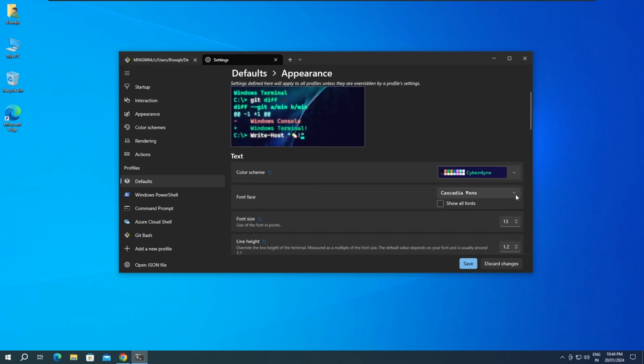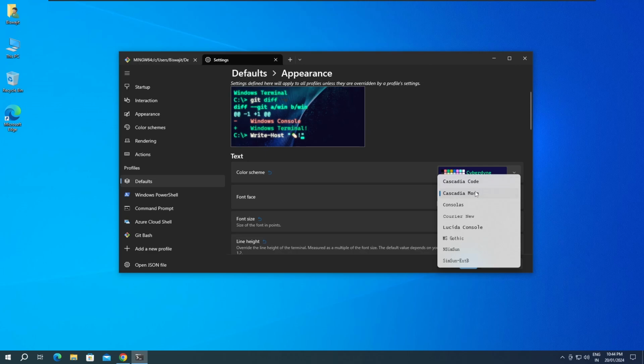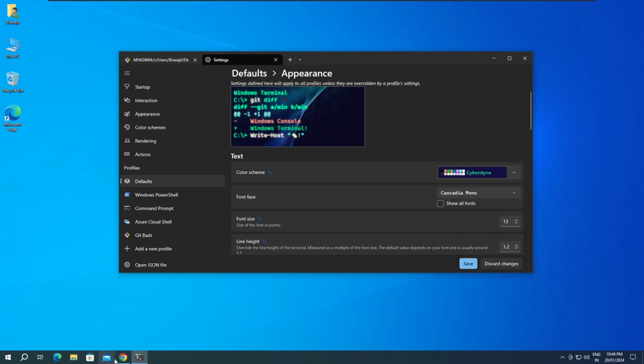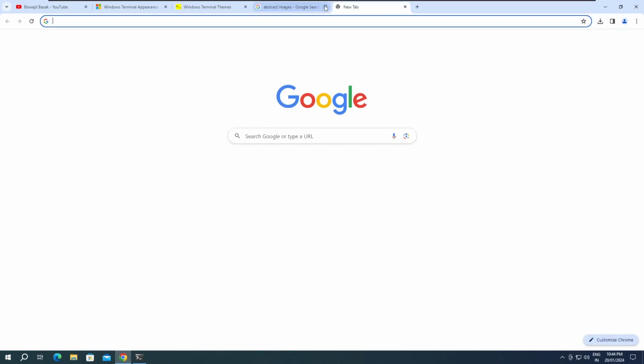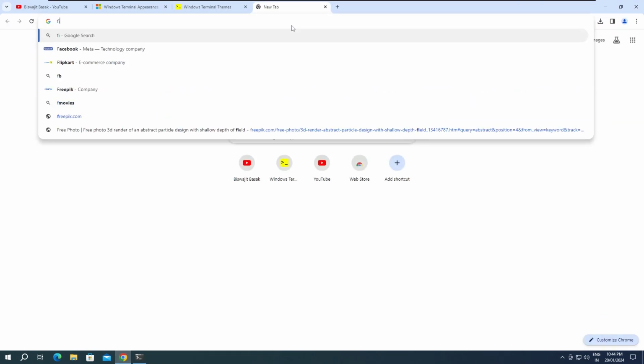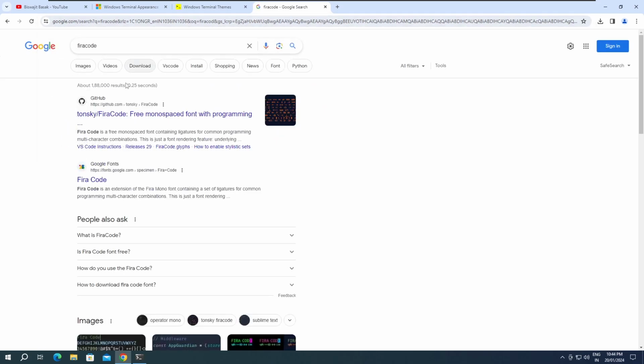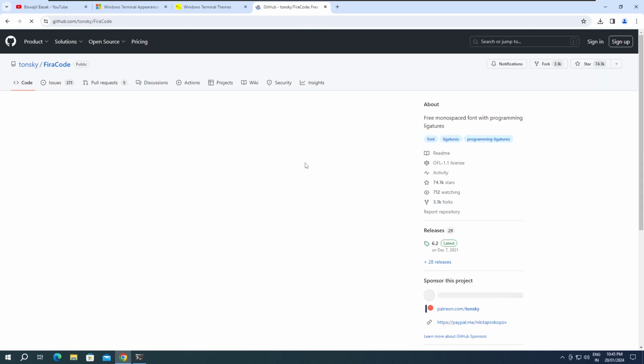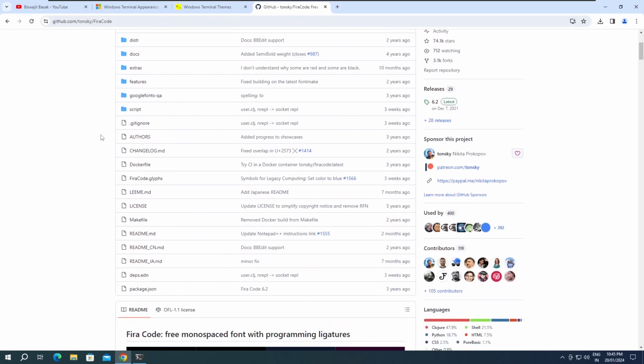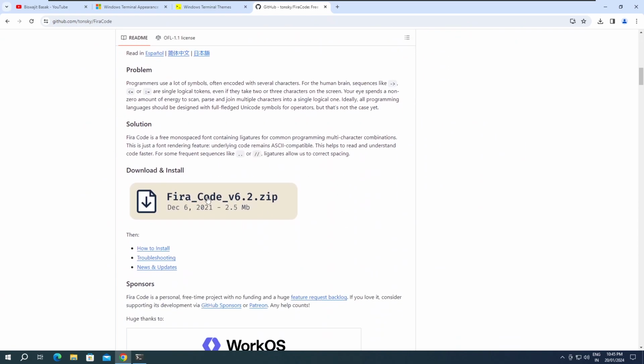I mean, you can definitely change fonts. You have Cascadia Code, Mono. I mean, there are so many fonts. One of the favorite fonts that I use is Fira Code. Let me apply that. So this is one of the fonts that I use a lot. Let me download this.